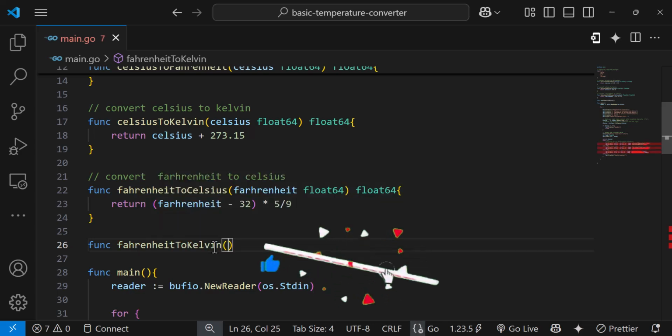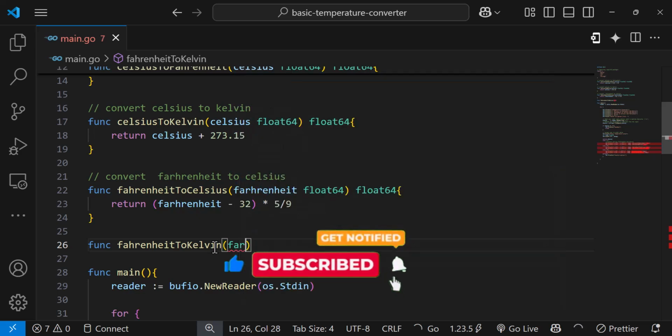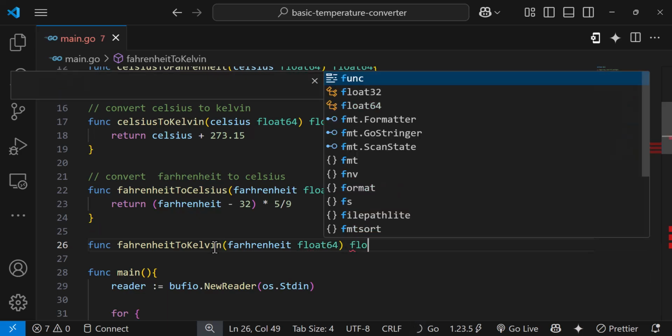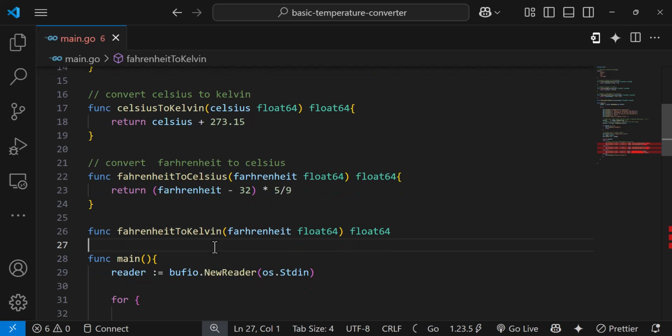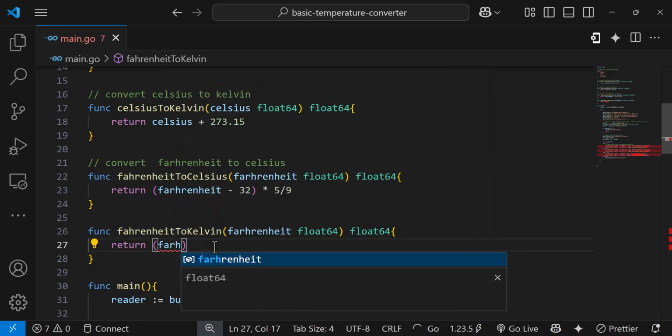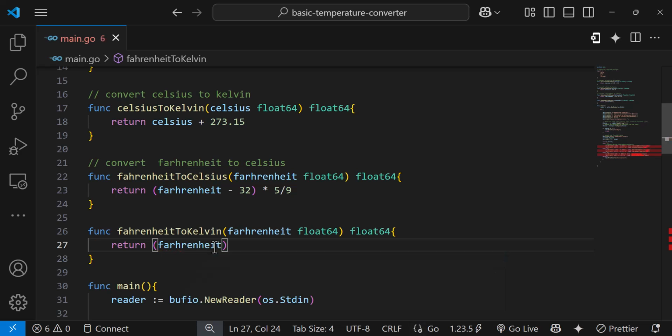Good. And it's going to take the Fahrenheit value, which is a float. It is also going to return a float value. Then inside it, we will perform our calculation from Fahrenheit to Kelvin. And the formula for that one is the Fahrenheit value all in brackets. Then we will also subtract 32 from it.